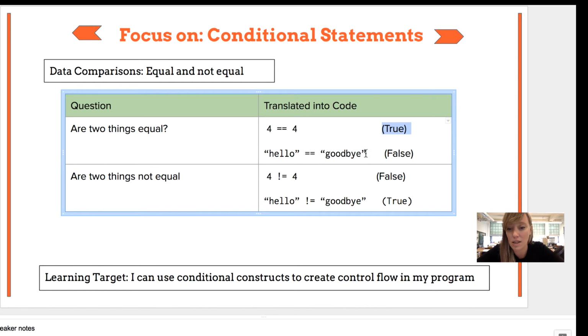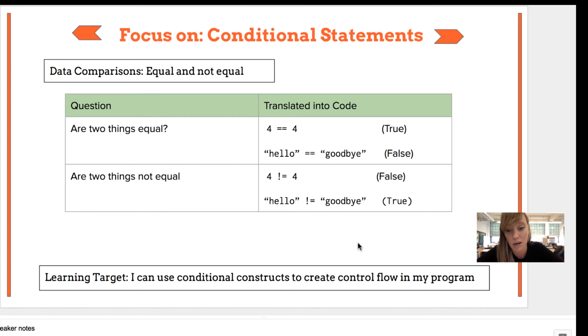If you want to ask the computer if 2 strings are equal to each other, you would also use the double equal sign. Is hello equal to the string goodbye? And it will evaluate this to be false. If you want to ask if 2 things are not equal to each other, then you use an exclamation point in combination with an equal sign. So 4 not equal to 4 is evaluated as false. Hello not equal to goodbye is evaluated by the computer as true, because it is true that those 2 strings are not equivalent to each other.